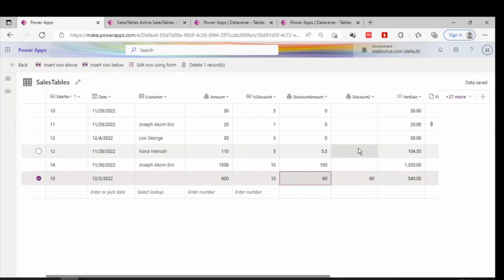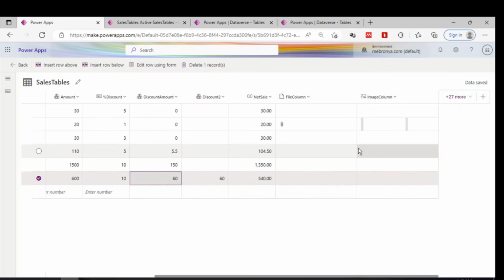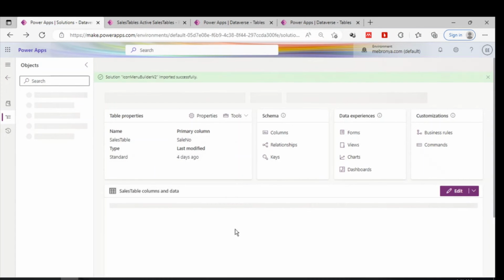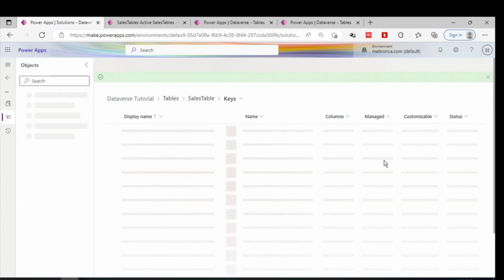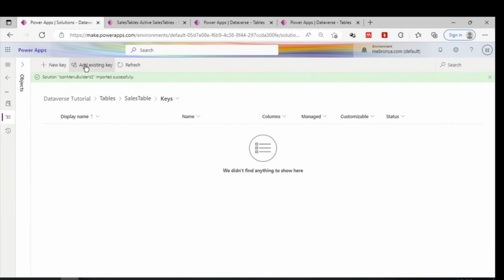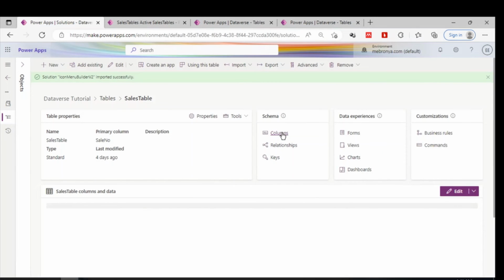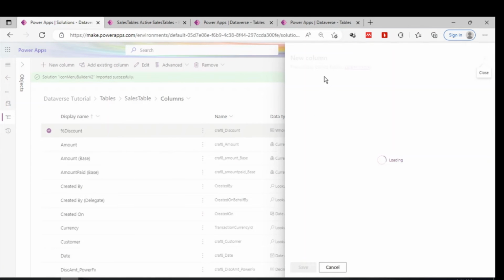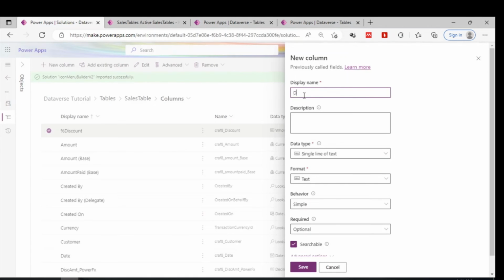So this is where we use the natively available option of creating a calculated column. Now let's go ahead and look at how we can create a calculated column using Power Fx. So with the same idea, we can create it using Power Fx. So with Power Fx, let me create a new column. And let me go back. I think I've made a mistake. Sales table. We're creating a new column. Let's make it discount 3. That is using the Power Fx.